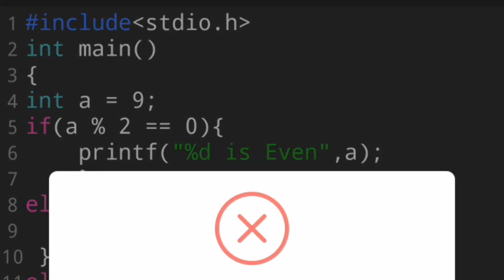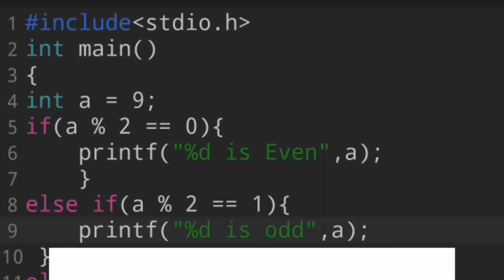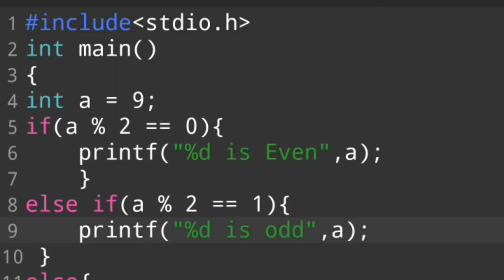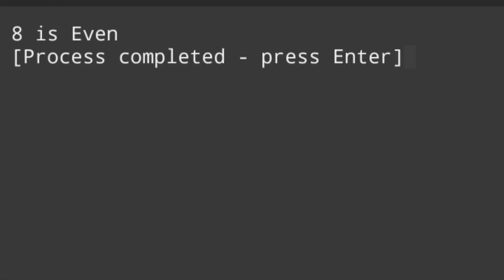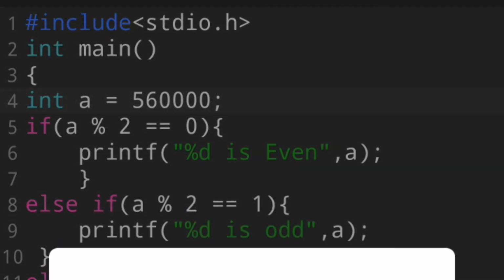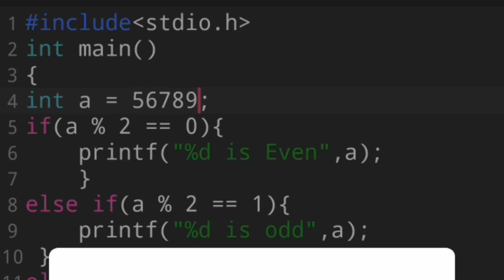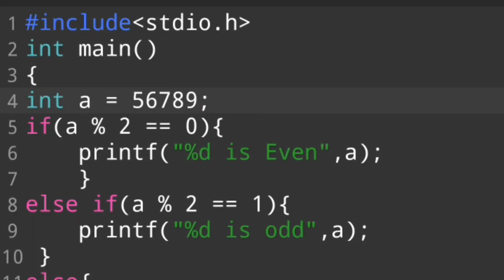When I run this program, oh my god, in this area we wrote odd, but we want to write a. And when I run this program, see what happened. 9 is odd. If in this case we write 8, see what happened. 8 is even. If we write any big value, even 5, 6, 8, 9, this value is false.